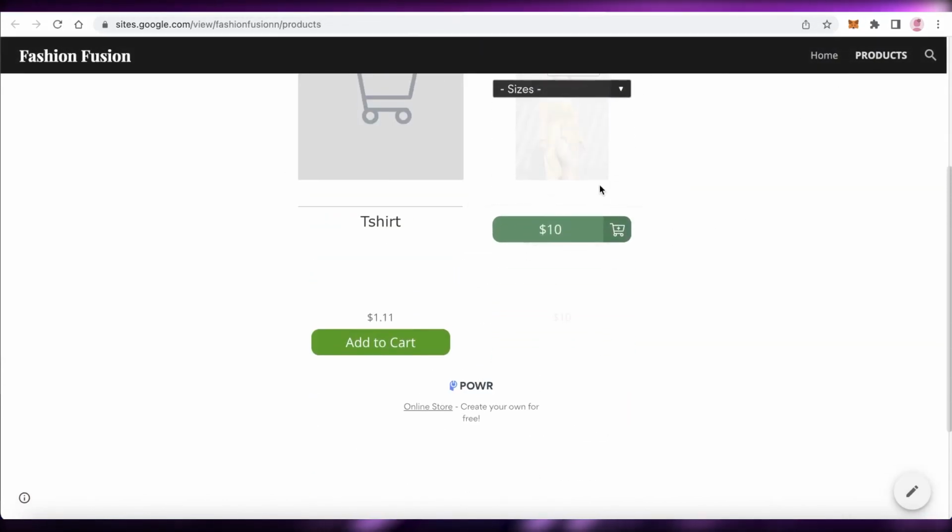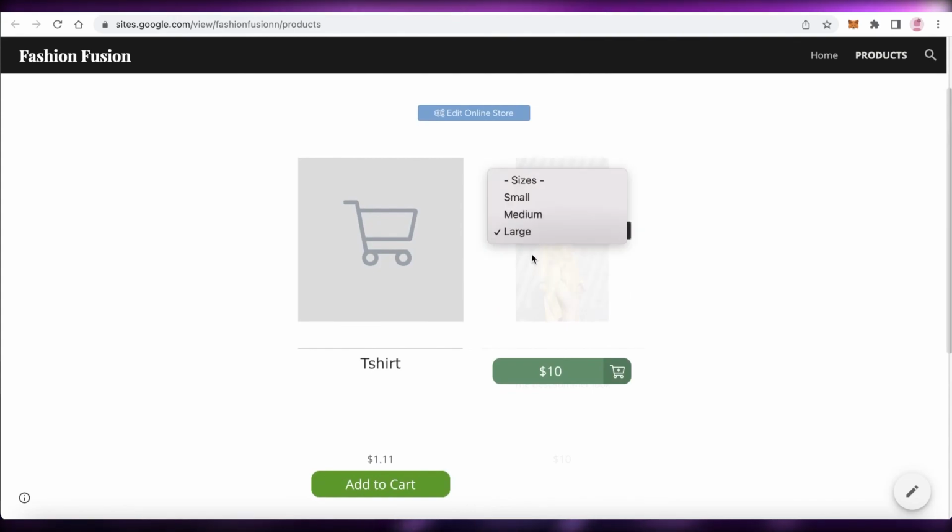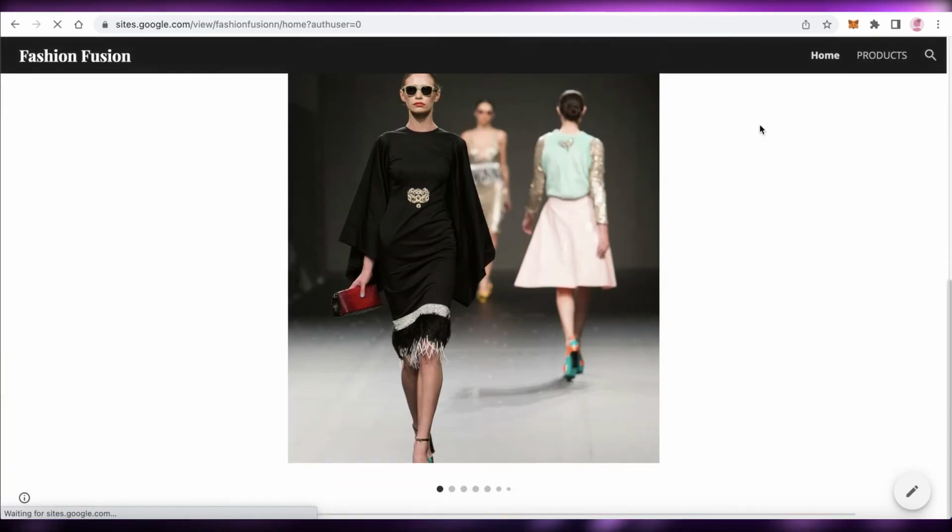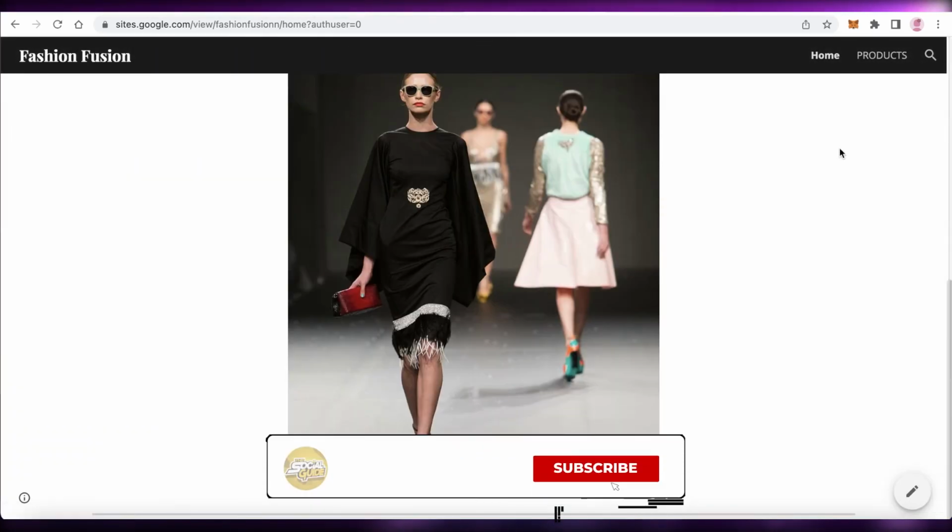I can click on add to cart. I can select different sizes that I want as well. And it's a very professional looking website. I can sell my products, and it's very simple and easy to create, and you can do it in under 10 minutes. So that was it for today.